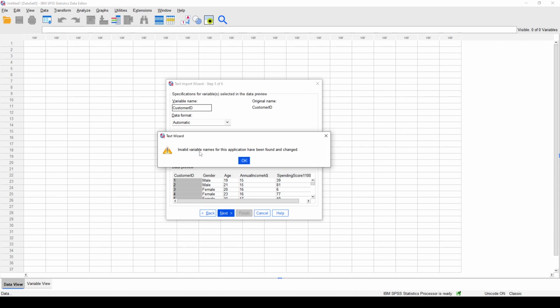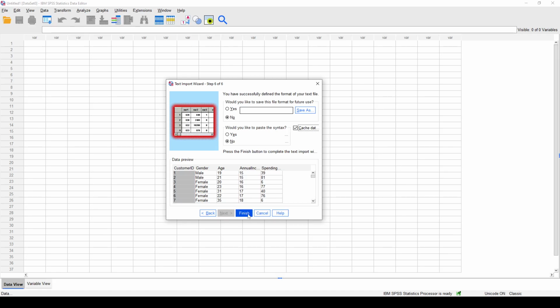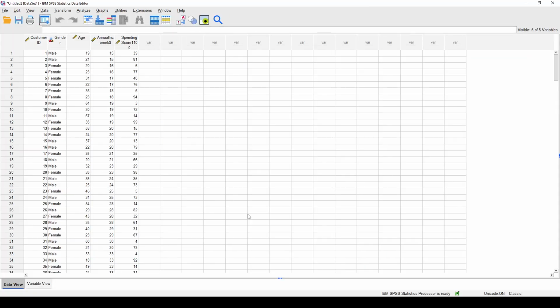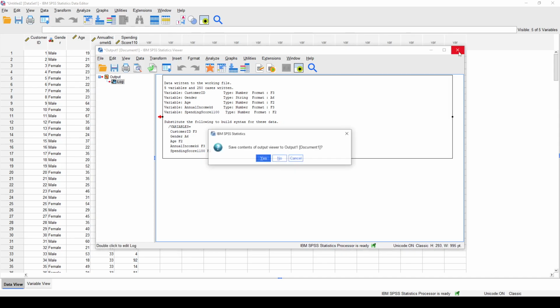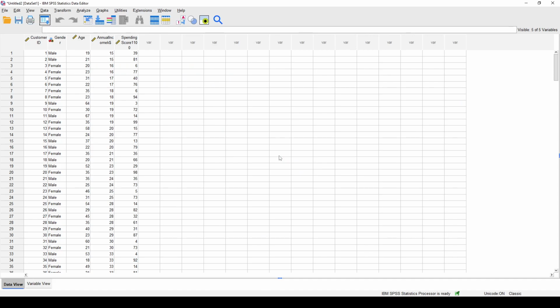This is telling me that those names with spaces and dollar signs and all these characters that aren't allowed within SPSS are being fixed. So I'm just going to say, okay, thanks for letting me know. Then I'm going to click next and finish. You'll see some text indicating what was done to read the data in. I'm just going to close this output file. And now I see the data has been read in appropriately with these particular variables.